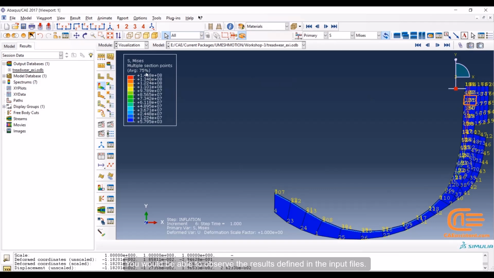You would be able to observe the results defined in the input files. You can see the stress, displacement, reaction force, and rebar force.